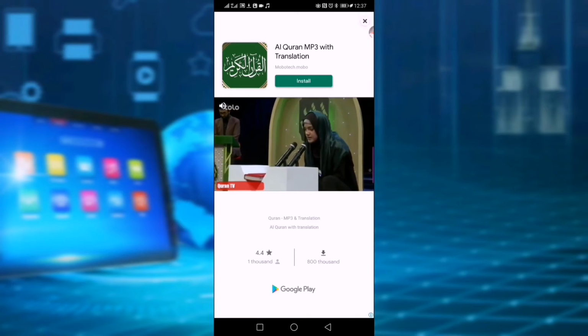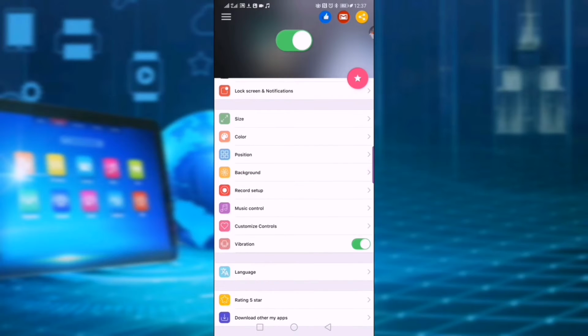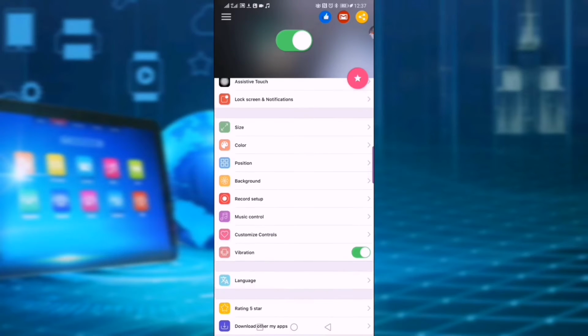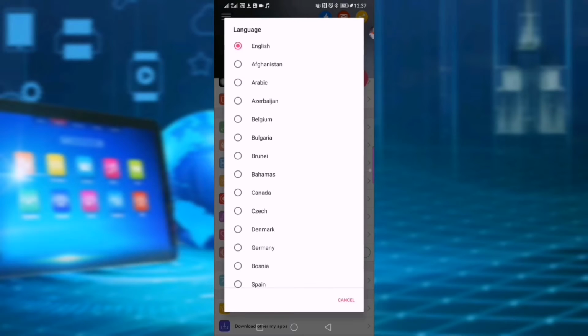Sorry, there are a lot of ads, guys. That is it, okay? So I prefer leaving it as default background, okay? So that is it, guys. Yeah, language, it depends which kind of language you want to put, but for me, I prefer English, okay?